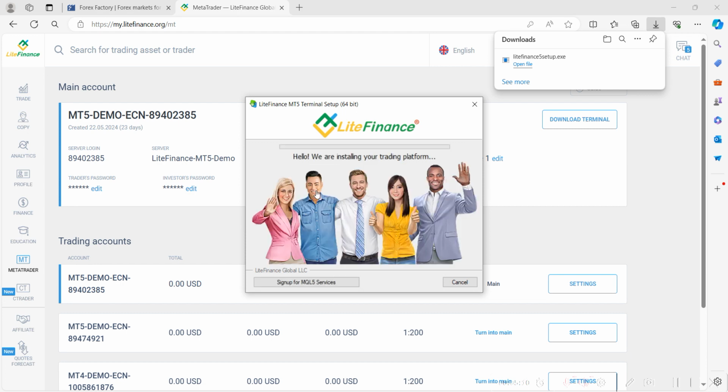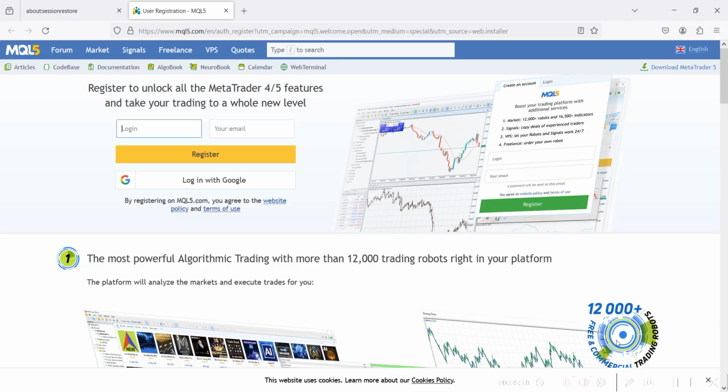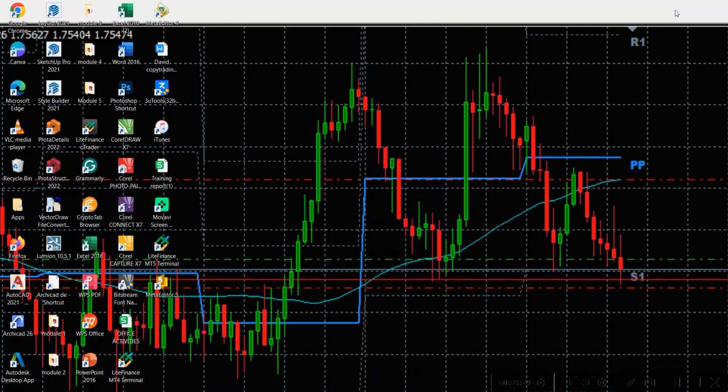Then we are installing your trading platform. Let's just give it some time while it loads, at least 5 minutes or so. So we have successfully installed our MT5. It will open this page. All we need to do is just exit. Let's go back to our home page and look for our MT5. So this is our MT5, as you can see it here.